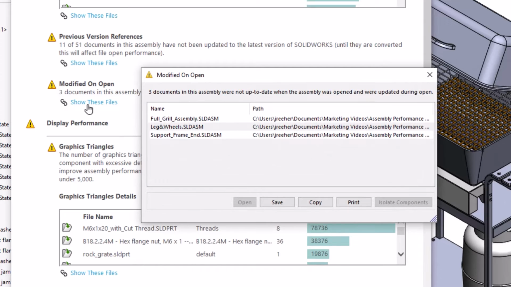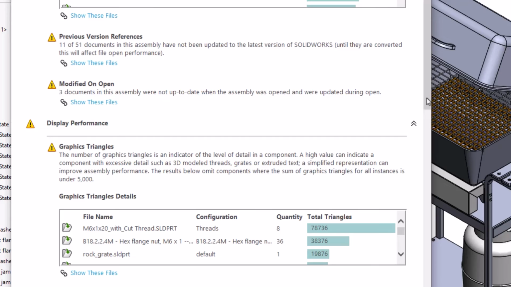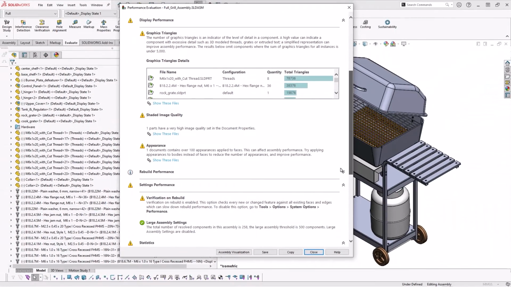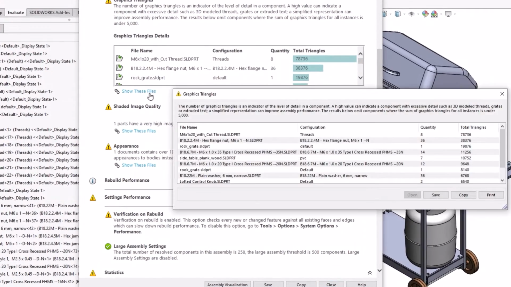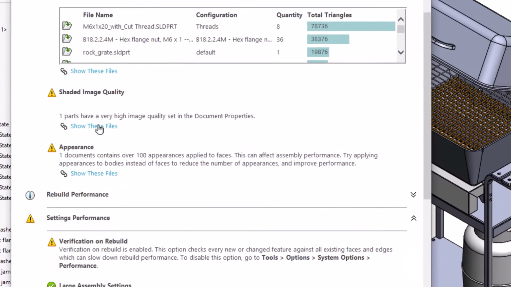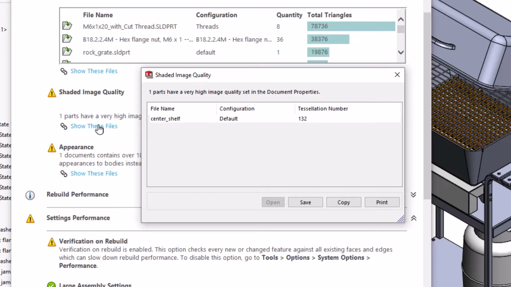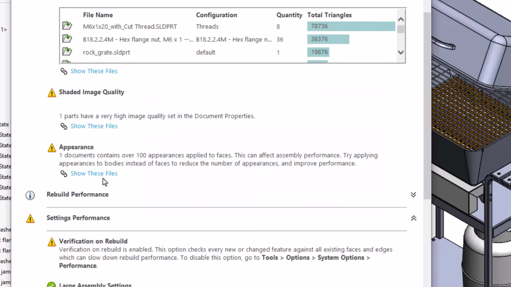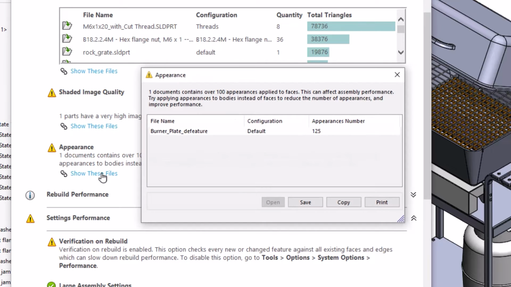Next are any files that were modified upon open. These files weren't up to date when the assembly was opened. Next is Display Performance, which starts by showing the total number of graphics triangles associated with a particular file. This total is calculated based on the quantity of the part multiplied by the number of instances of that file in the assembly. Shaded Image Quality tells us if we have any parts that have image display settings set to medium, high, or very high. Last in this section is any files that the display speed would be improved by enabling the large assembly settings.